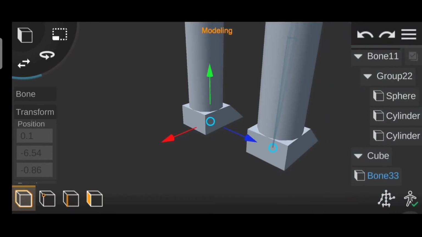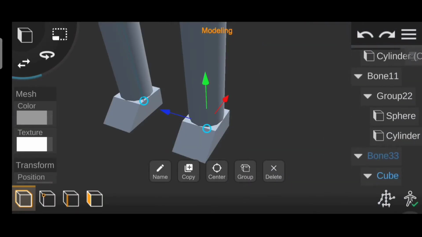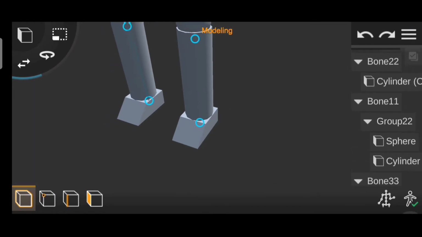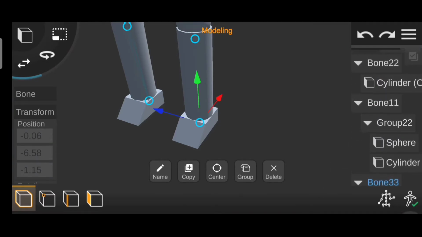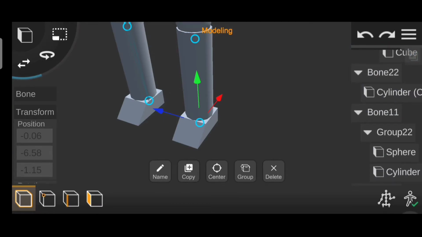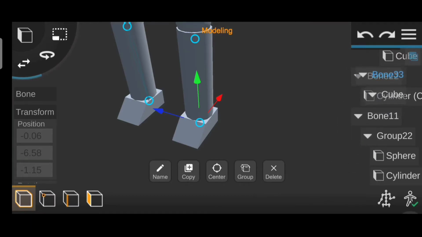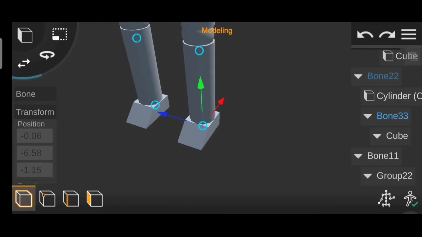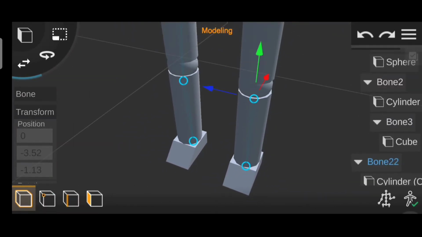Now I will add this cube into the bone like this. And now I will again add this 3 3 bone into bone 2 2 like this. So it's again a little bit hard to attach. So I will try again and again. So it's connected, and now let's check its functioning.